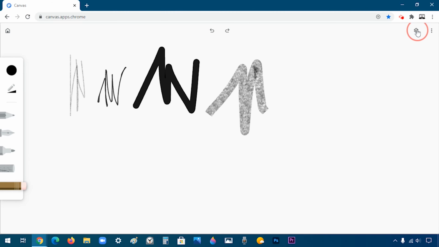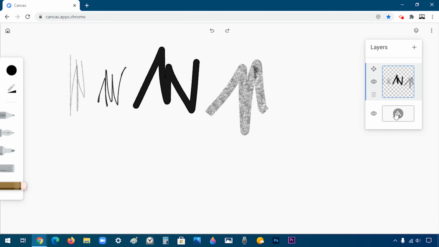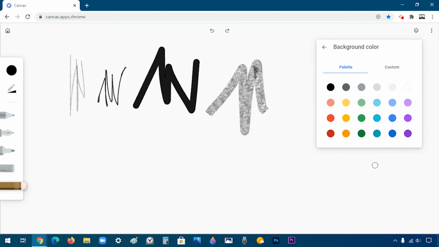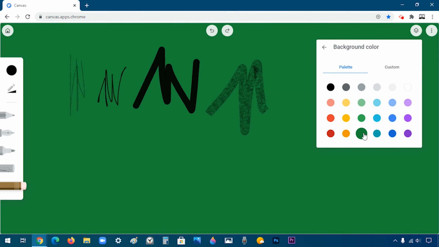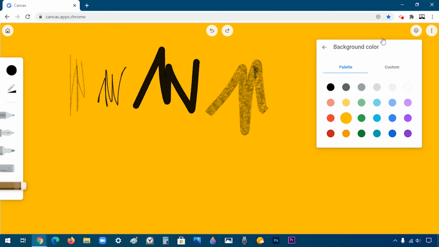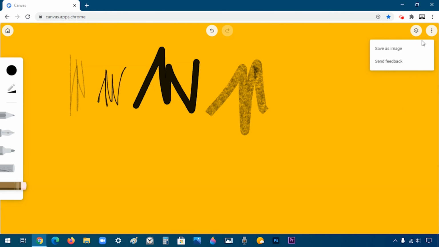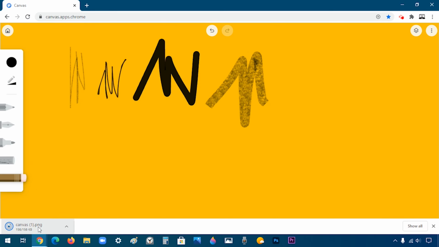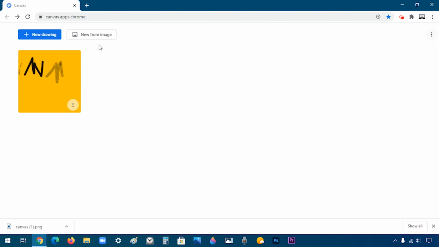Over here you have the layers, you have the default layer and the background layer. You can change the background color. Over here you have save as image or send feedback. If you click on save as image, it will download the canvas. And here it is.